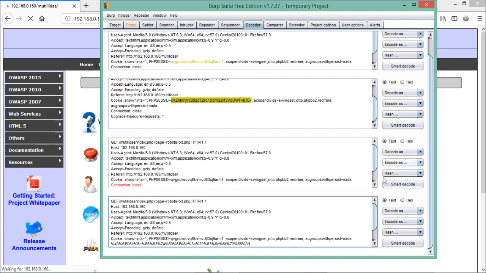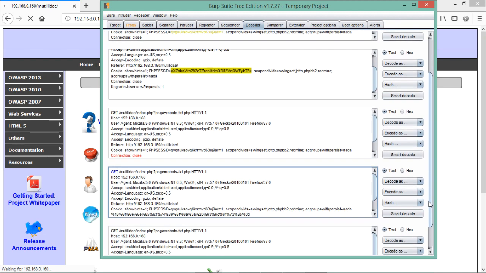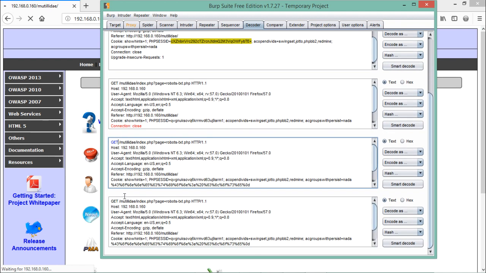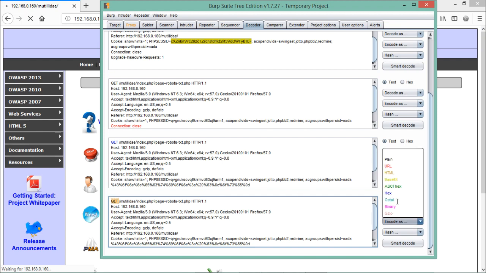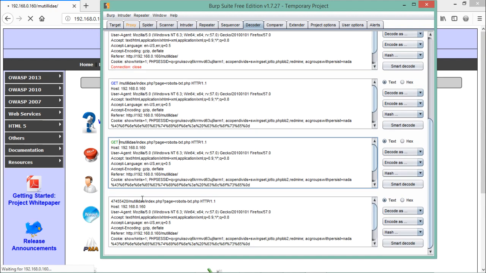Now let's see what else we can do. There are different options. Let's see how the ASCII hex value looks. Let me select this one, only GET, then encode as, and let's make sure it is hex. Let's scroll down and our new query becomes like this. Okay, no worries. This ASCII hex is the ASCII value of this GET.